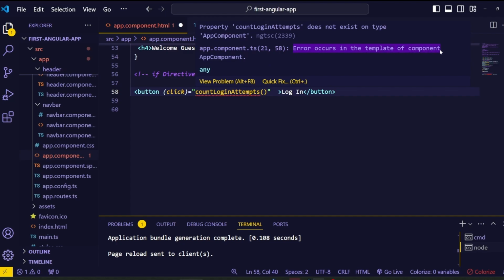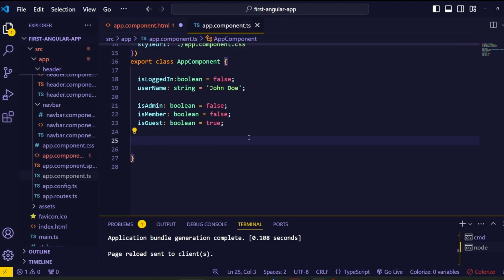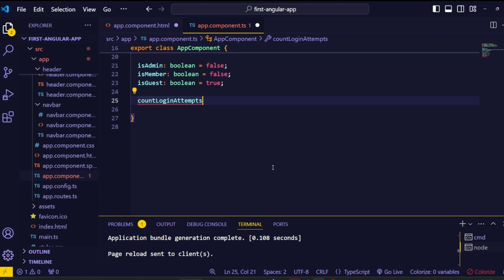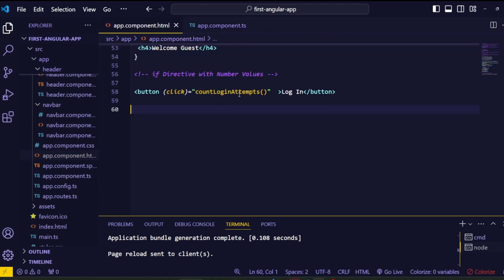So guys, as you can see here, we are getting this compile error. Why is that? Can you tell me? Yes, of course. We are calling this method from here, but there is no method declared inside the app component TS file. So in order to fix this, we have to create this method. Go to the app component TS file and create this method. The method name is countLoginAttempt. So carefully follow the capital letters. After this, add the parentheses and the method scope. So we successfully created the method.